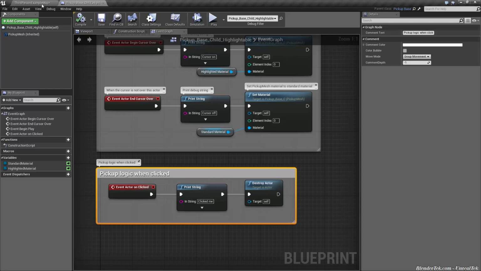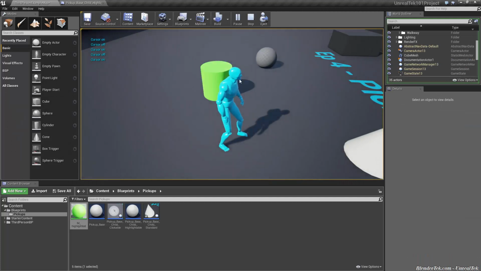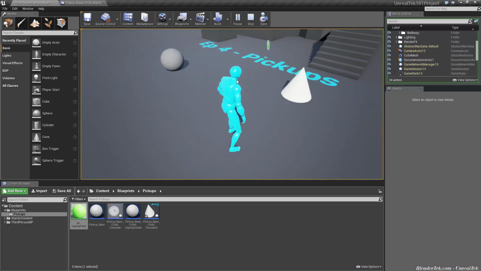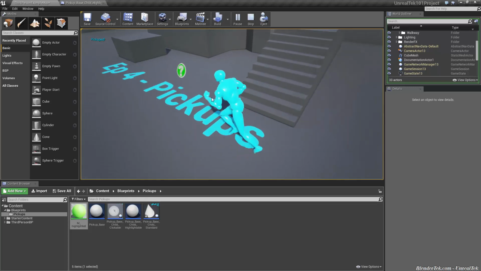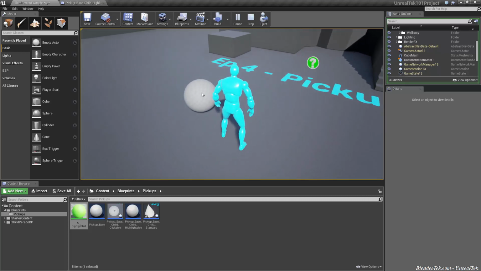So compile and save. Let's give that a quick test. So it highlights when we go over it, and when we click it, it destroys itself and says clicked me. This one, same deal. When we leave it, it destroys itself. And this one, lastly, when we click on it, same thing.